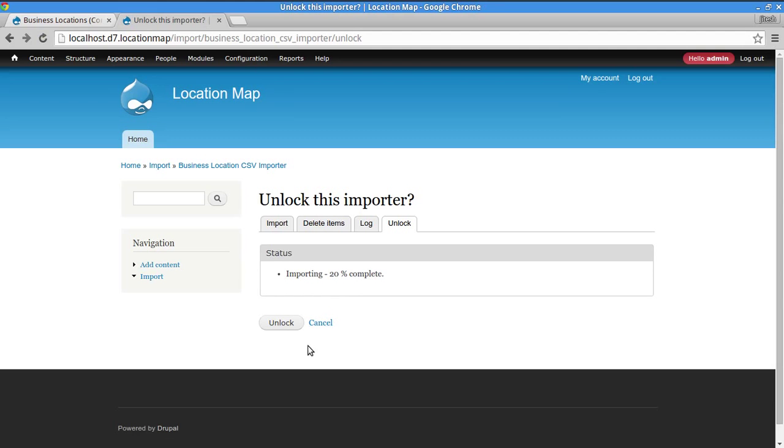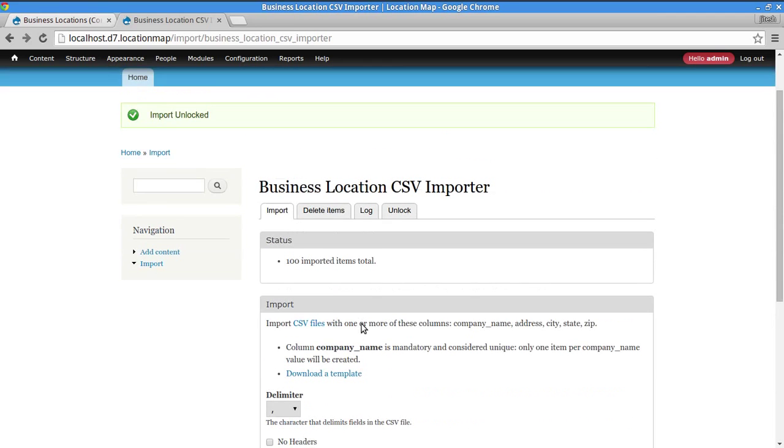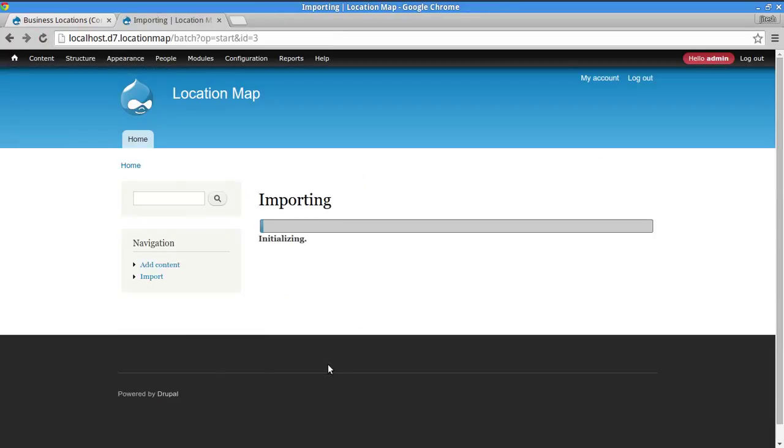If I say unlock, let's unlock it. Because we have to unlock, so then only we'll be able to continue the import. So let's hit import one more time, because I think I made the mistake of closing the page. So this time I will let it finish.